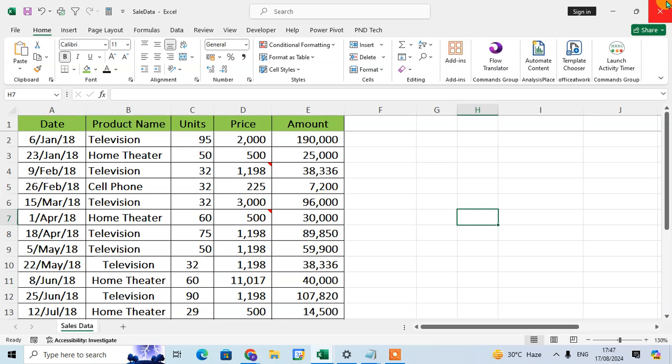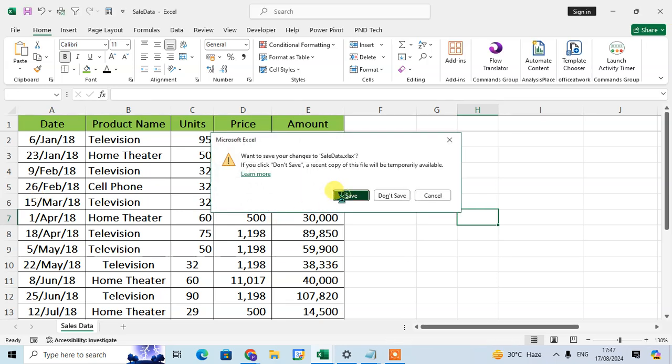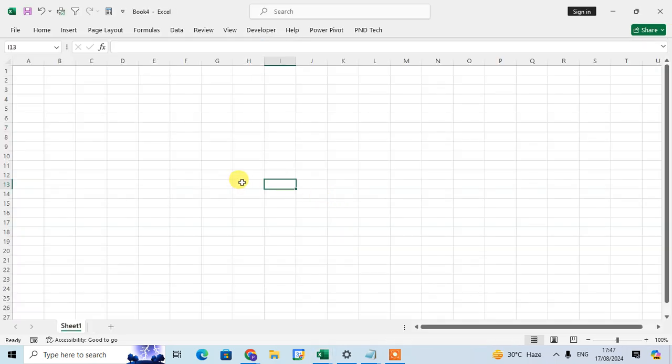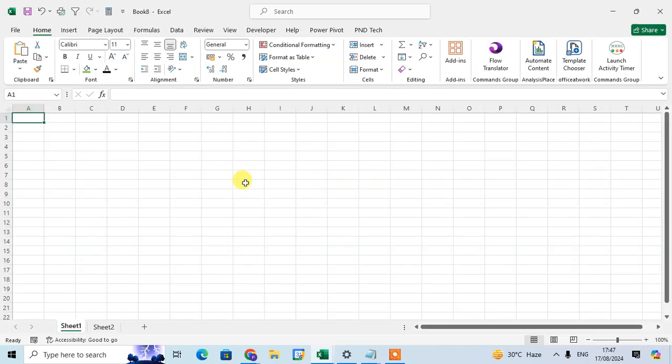Okay, so I just close it and save this Excel. And when I press Ctrl+N and open the new workbook I added here, you can see two sheets added in this Excel workbook.